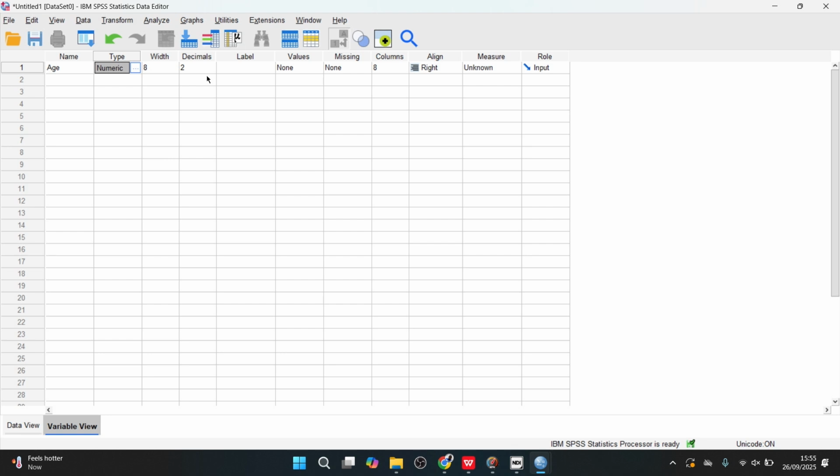Sorry for the mistake. Width is actually the number of characters that you can have. This age is just 3 characters. This width here is actually for the column. It represents the width of the column, how you want it to be. That's what this column represents.